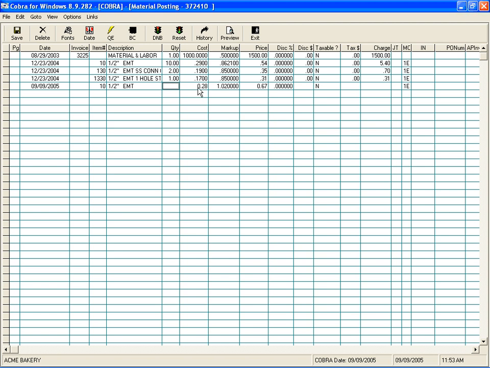Now notice that that cost changed for that item. There you go. This ends the lesson on setting up cost codes.